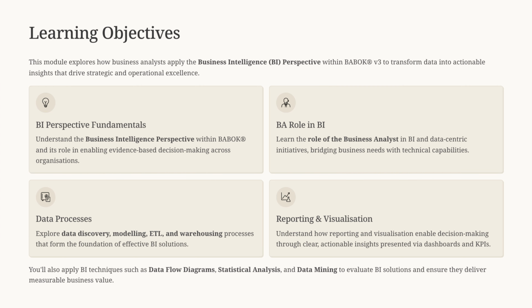And finally, we'll discuss reporting and visualization, turning data into clear, actionable insights through dashboards and KPIs. By the end, you'll also know how to apply BI techniques like data flow diagrams, statistical analysis, and data mining, all practical tools to help you deliver measurable business value.